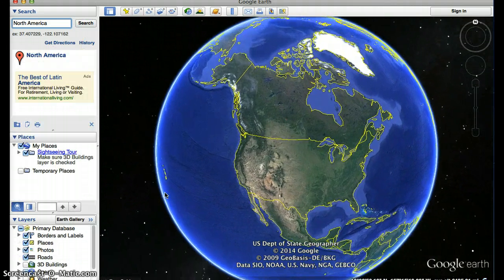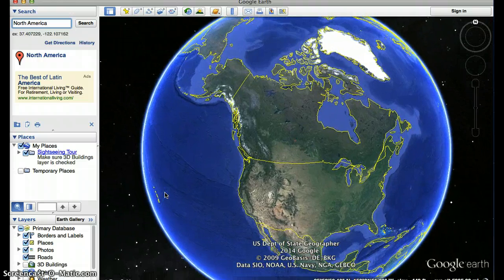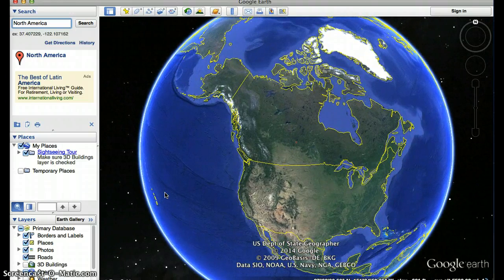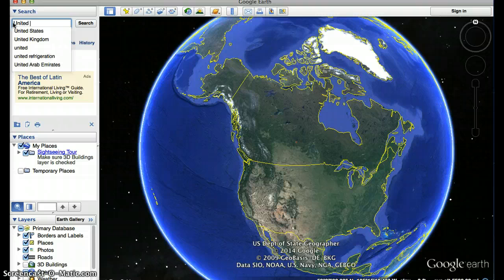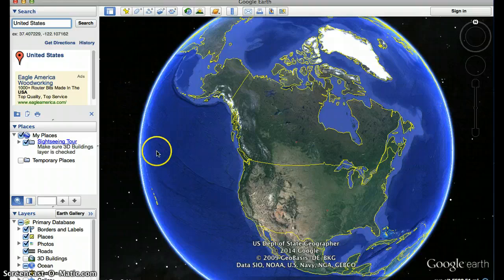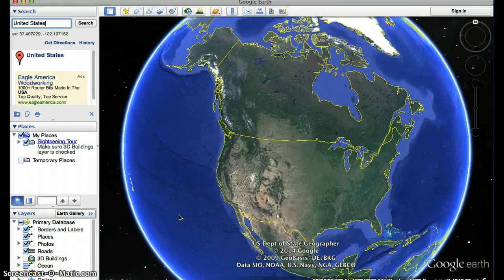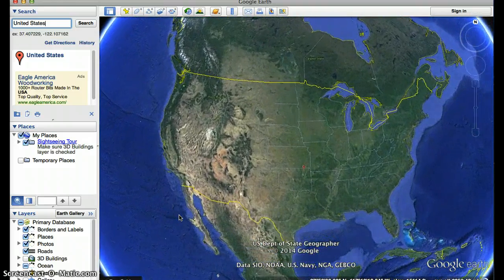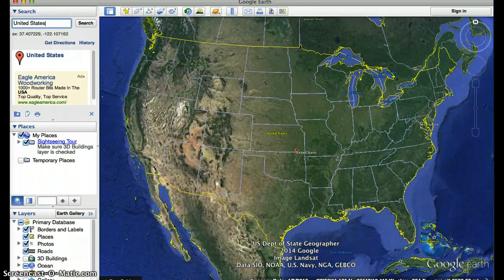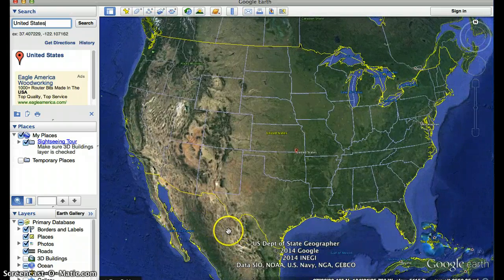Now, Google Earth didn't really have to travel very far because when we clicked on it, North America was where it was already. But we want to go even closer. So I'm going to type in the country we live in, which is the United States. You just type that in, click search, and again, we didn't have to travel very far, but there it is. That's the United States.